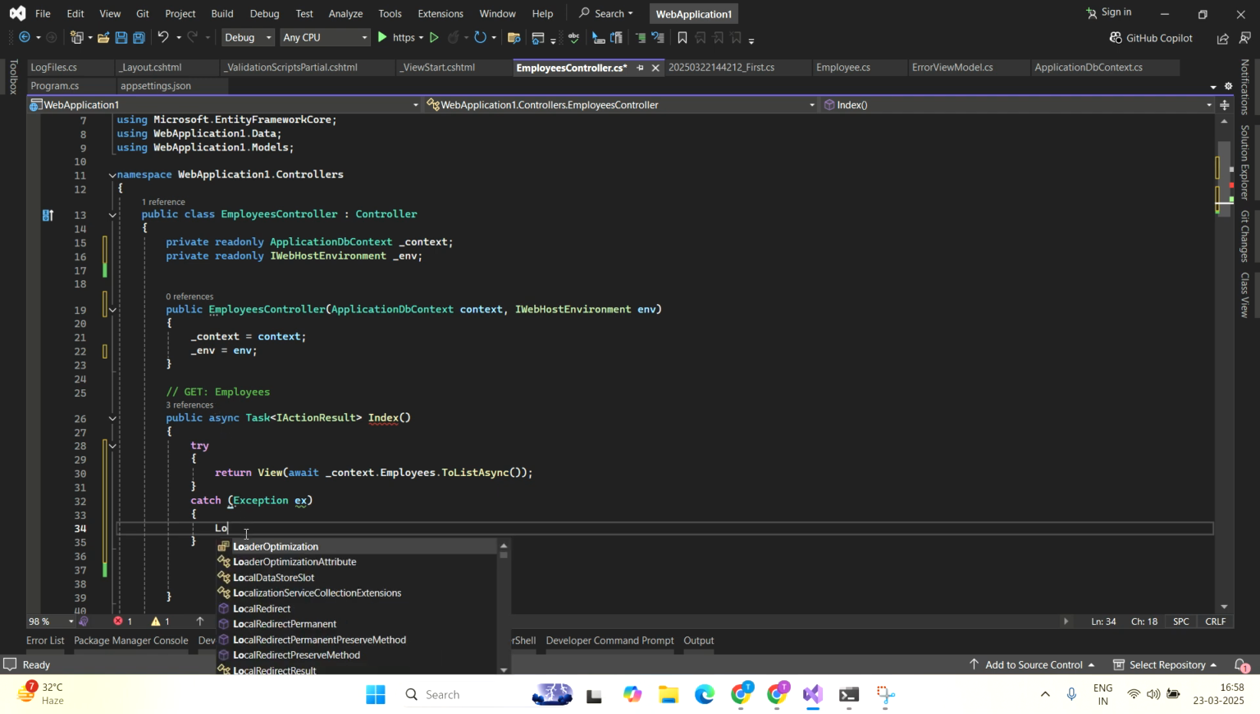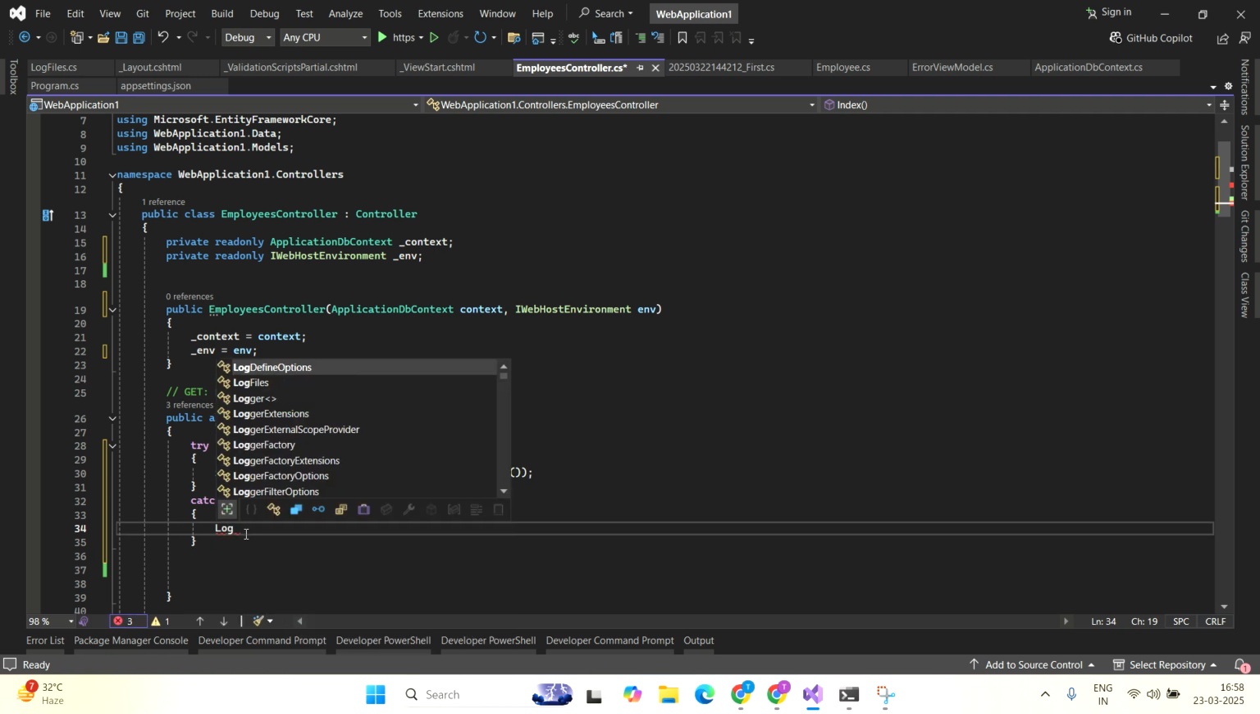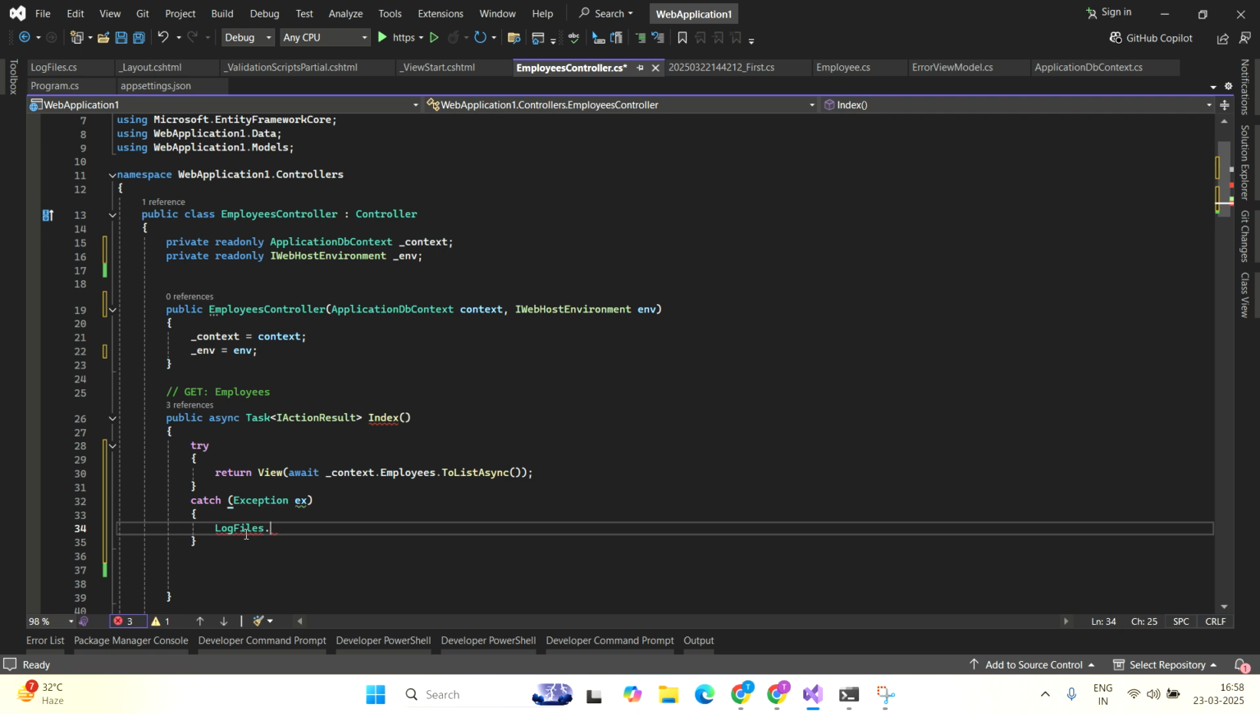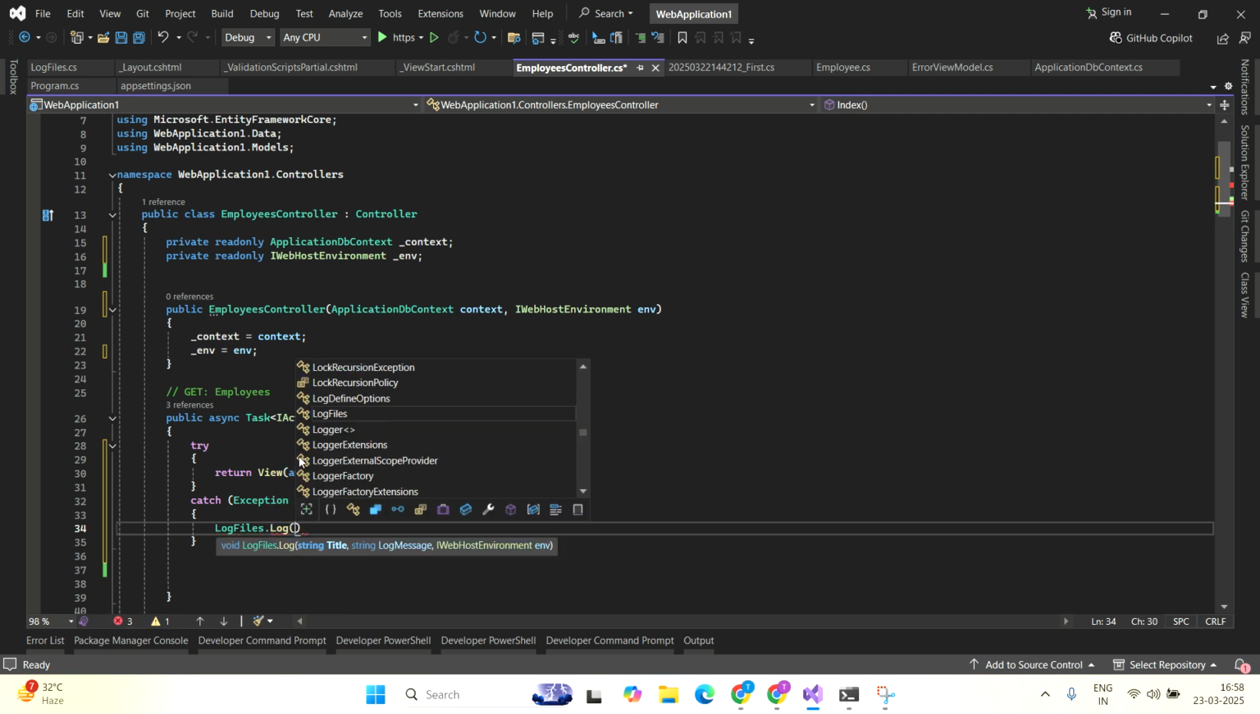Here I'm writing the class name, LogFile. My LogFile is my class name, dot, this is my method name, and here I want to pass the parameters. Here we have to see, right: string title name, log message, IWebHostEnvironment.